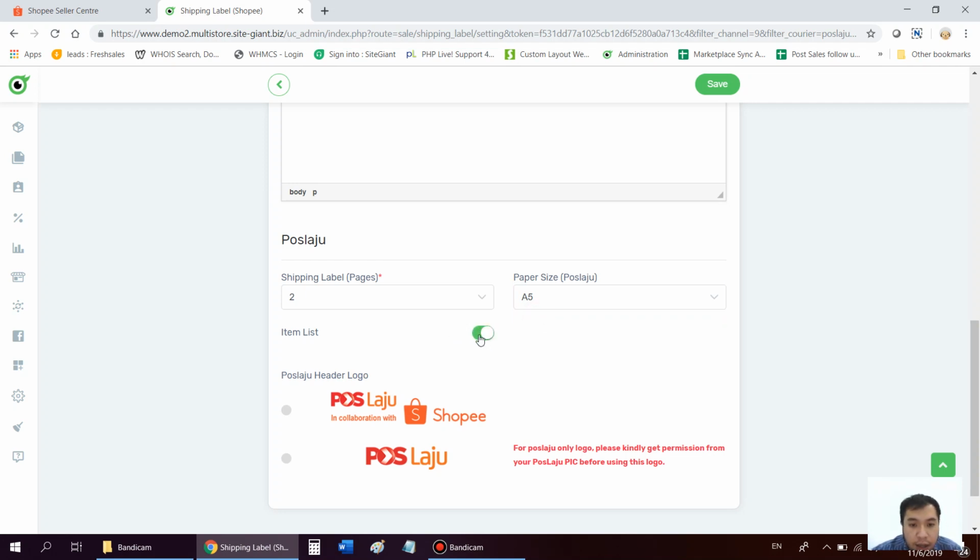Then item list, yes, I will enable this. This function is very good. I'll show you how it works later on, whereby you can just refer to the waybill and then you will know where to pick the product. Alright, I will stick with this one, Pos Laju and Shopee, because if you go for Pos Laju only, then you need to make sure that your Pos Laju branch accepts it. Because if you don't have this logo, certain Pos Laju branches might just reject and return the products. Next, we just need to save it.